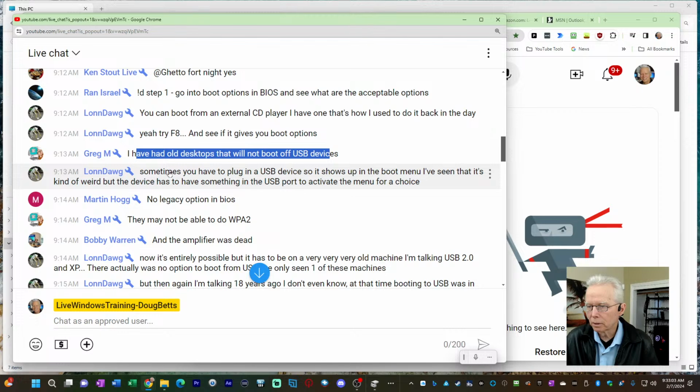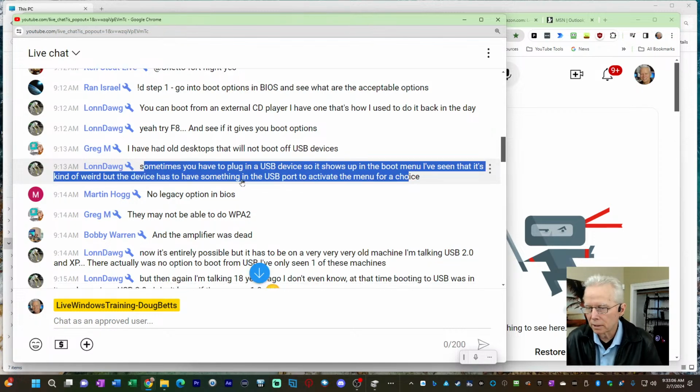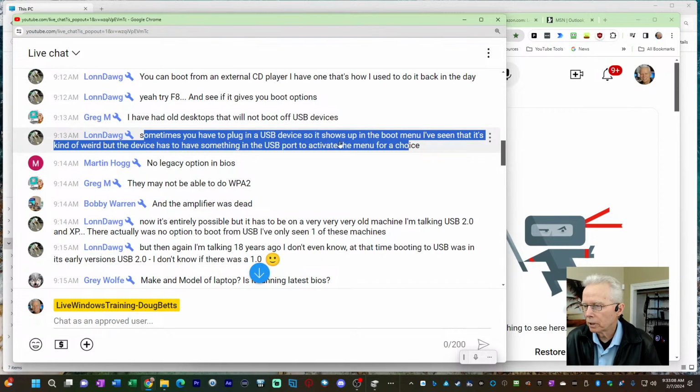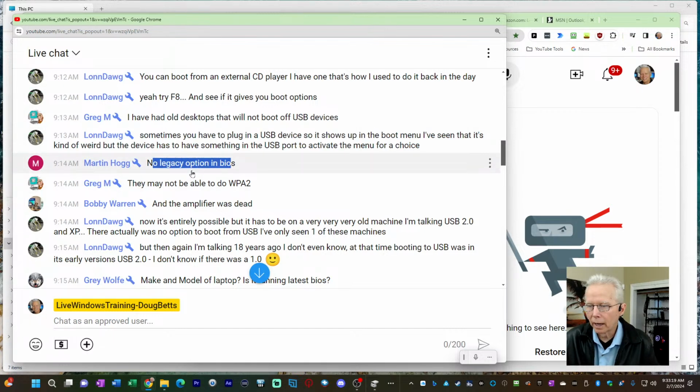I've had old desktops that will not boot off of USB devices. Yeah, desktops and laptops. Sometimes you have to plug in a USB device so it shows in the boot menu. I've seen that. It's kind of weird, but the device has to have something in the USB port to activate the menu for choice. No legacy option in BIOS. That's not the question. The BIOS doesn't have UEFI option, probably. It probably is a legacy BIOS. So there's no option to switch to support legacy devices because it is a legacy BIOS. And it doesn't know what UEFI is, I suspect.